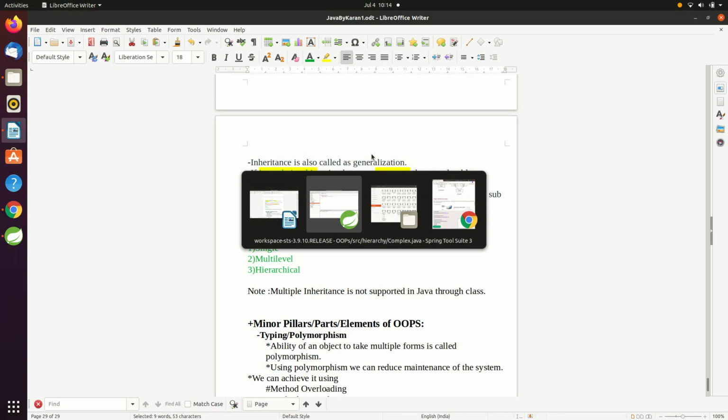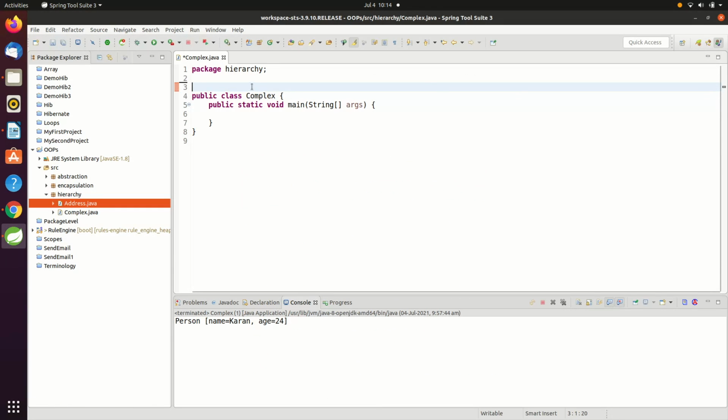So open the STS tool, and first of all, we will take an example of a person and an employee. Employee is a person. Isn't there an is-a relationship between employee and person? Yes, there is a relationship between employee and person. Employee is a person, so employee inherits person's fields and methods.